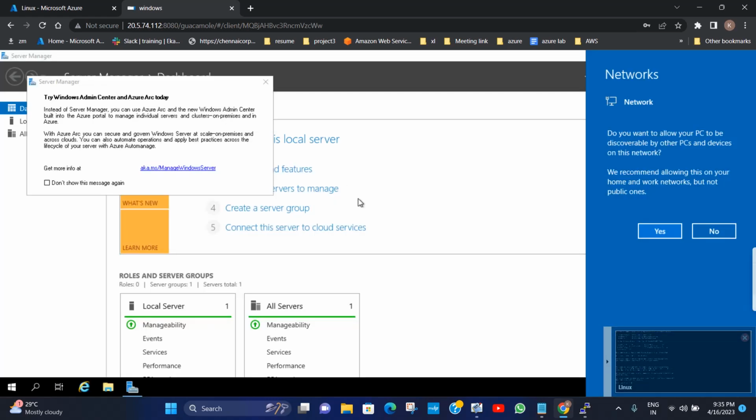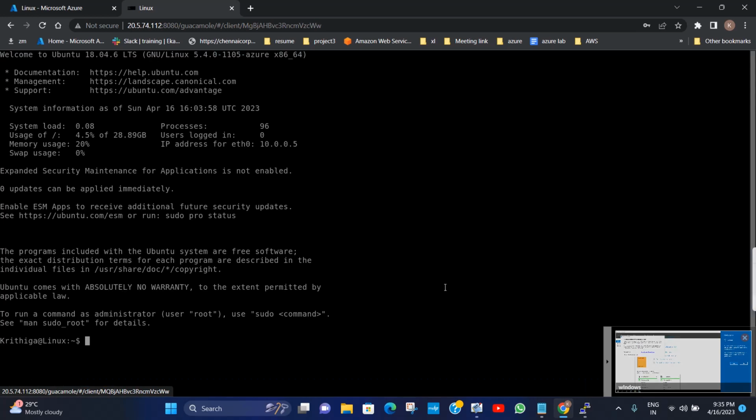So I hope you understand. With this jump server, we can connect SSH and RDP without any application or software. Easily we can connect through the web browser. So that's the concept. Thank you.